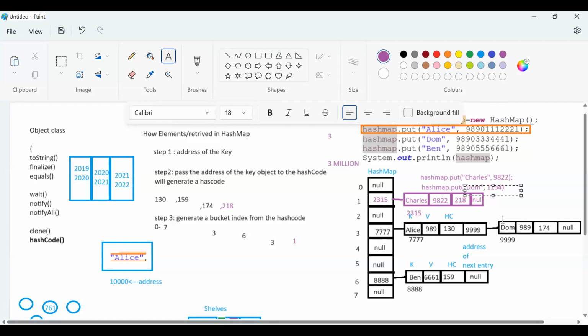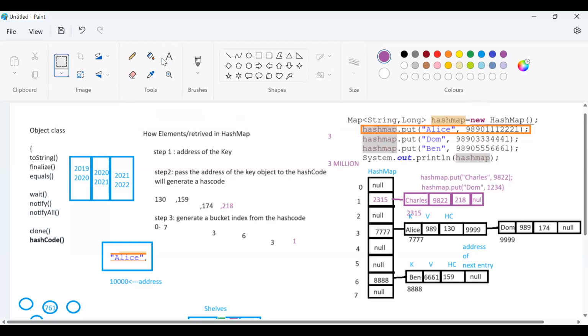No. Then it will come ahead. Is the next key matching with DOM? No. Is DOM matching with DOM? Yes. DOM is matching with DOM, sir. It will just replace the value over there. It will not create a new entry. Am I understood? So this is how it uses this hash key to store and retrieve the data.